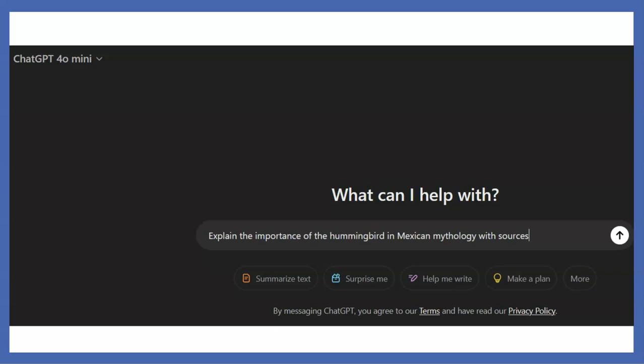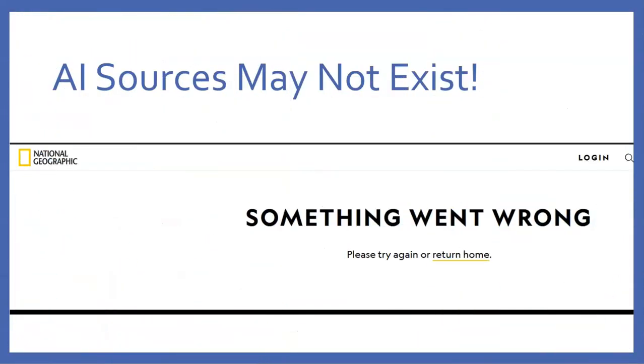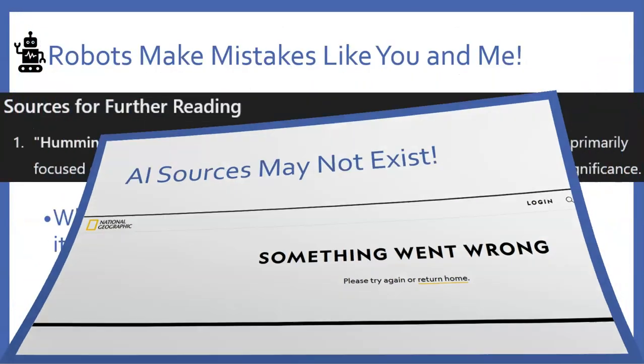All right, so here's our prompt. Explain the importance of the hummingbird in Mexican mythology, with sources, of course. Uh-oh. So I checked one of the sources that I was provided with by AI. It was a National Geographic link, and it took me to this page, which doesn't exist. So that's a problem.